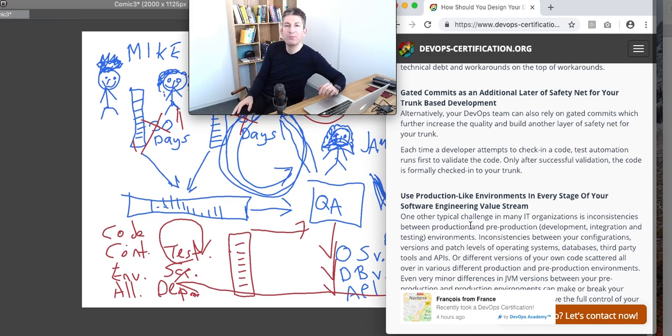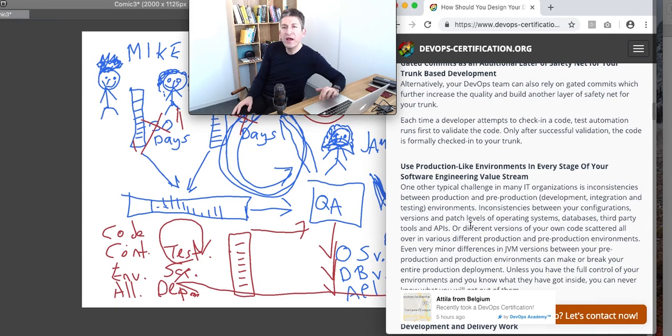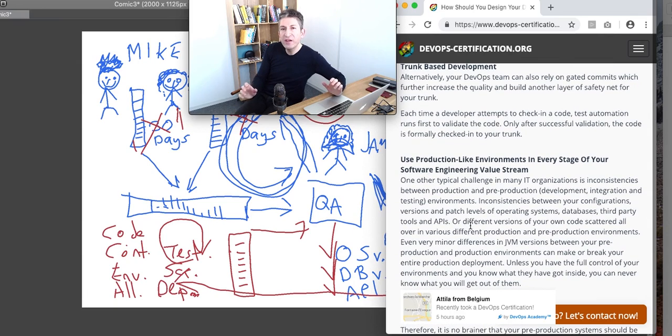Obviously, great work. And gated commits are an additional layer of safety net for your trunk-based development. Alternatively, your DevOps team can also rely on gated commits, which further increase the quality and build another layer of safety net for your trunk. Each time a developer attempts to check in code, test automation runs first to validate the code. Only after successful validation is the code formally checked into your trunk.